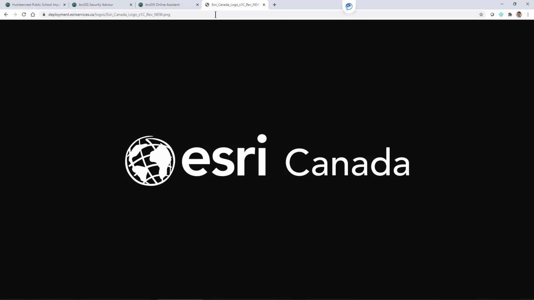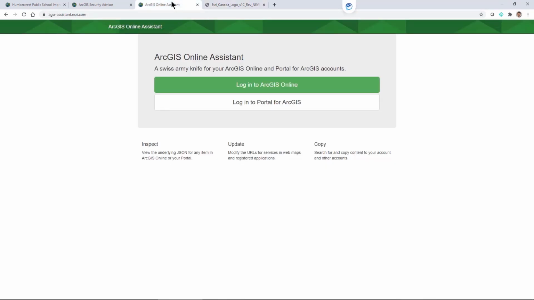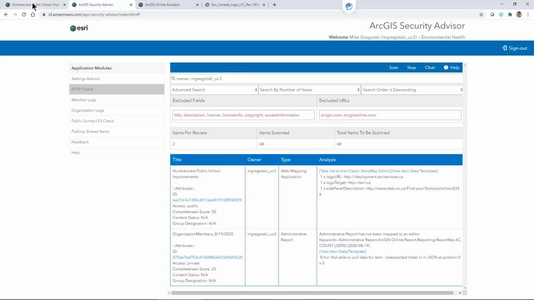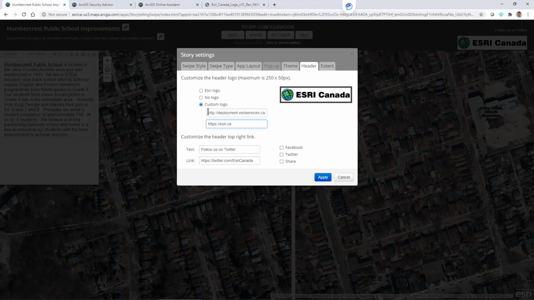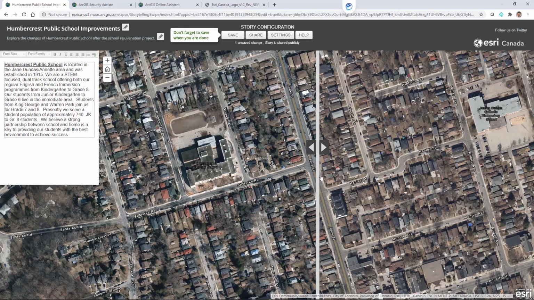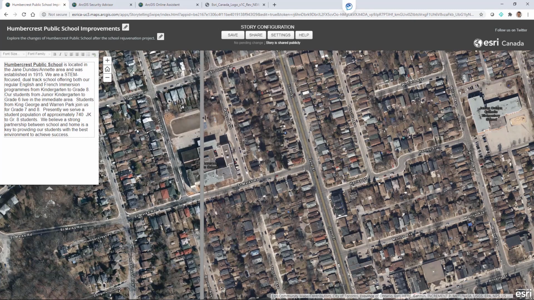Oh, that's a nicer looking logo for sure. So I could take that and put that into here and apply this change. Now that looks a little more modern, and I can save this as I'm working on it too. It's a swipe map app here to show the difference between school improvements.